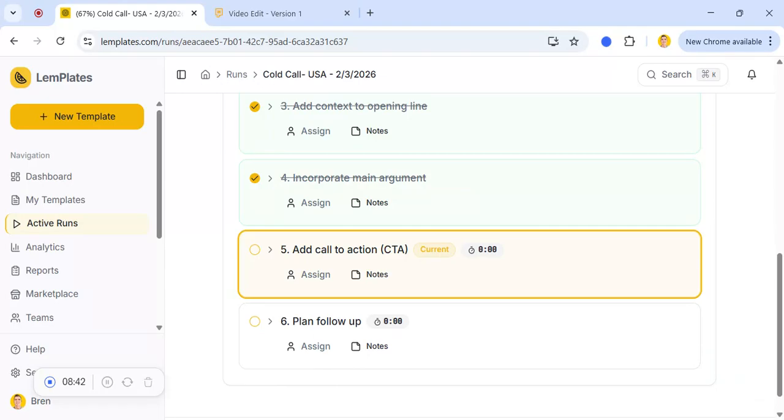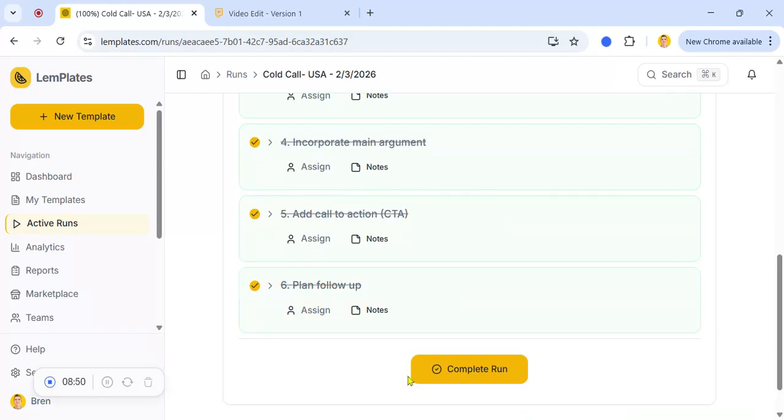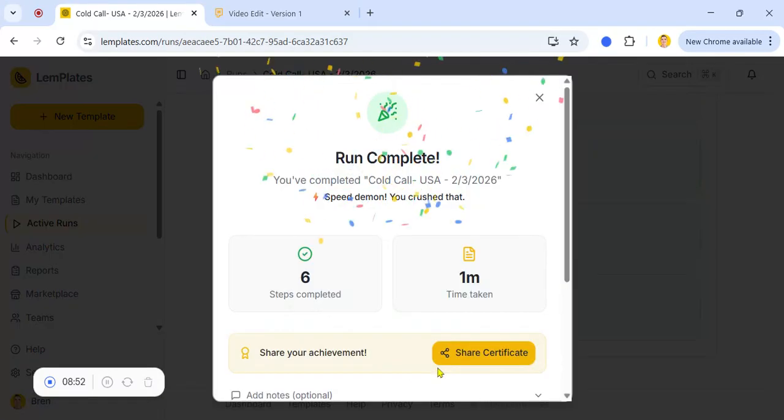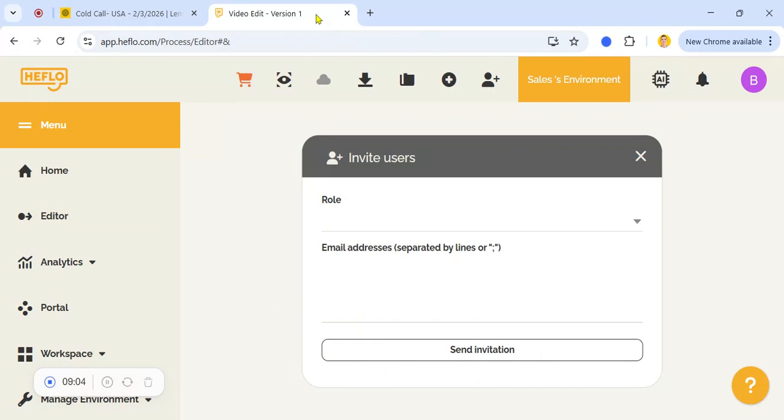Both tools solve clarity. They just start from different assumptions. If your team needs standardized BPMN diagrams with clean documentation, Heflo does that extremely well. If your priority is turning processes into day-to-day execution systems, then that's where Lemplates fits in. They're complementary models, not direct replacements.